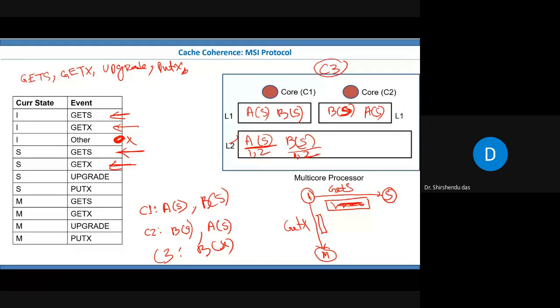So what is the current state of B in L2? S, and the request you are getting is getx, right? So this is the combination. So how to handle it? The block B is already in L2, right? So do you think I can directly send a copy of B here for this C3? I cannot send. So what do I need to do here?